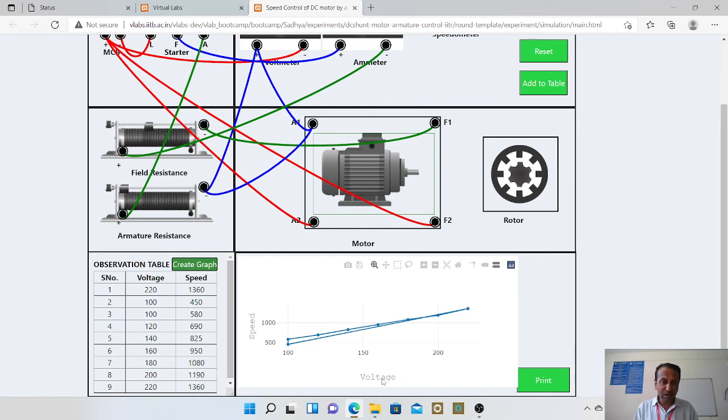And in fact, initially the speed should be low, and as you are increasing the armature voltage, yeah, you can see here when the speed is low. Okay, actually voltage should be on the y-axis and speed should be on the x-axis. Okay, so as armature voltage increases, speed of the motor also increases. So that is a conclusion out of this experiment.